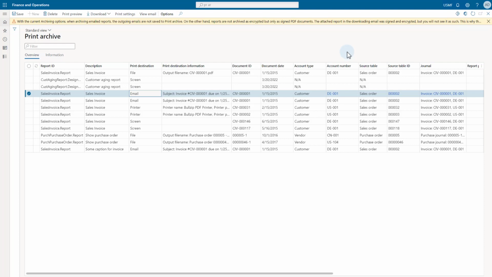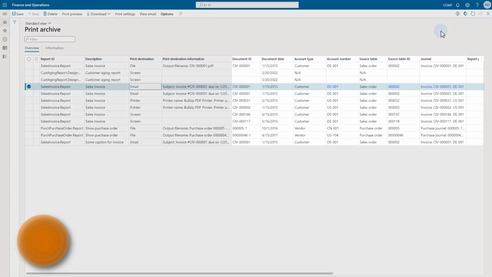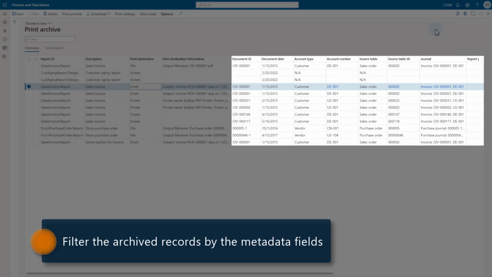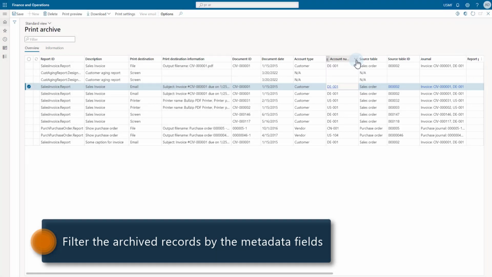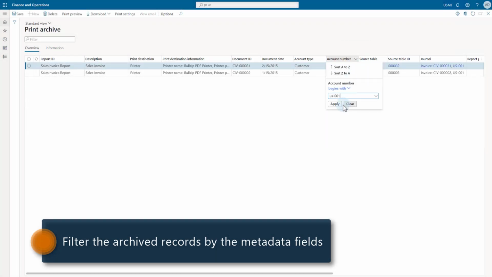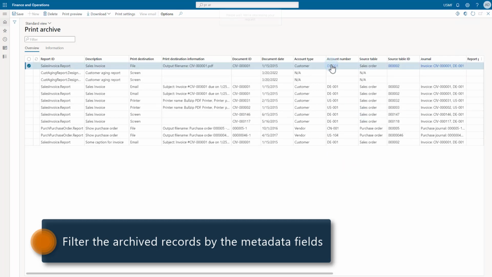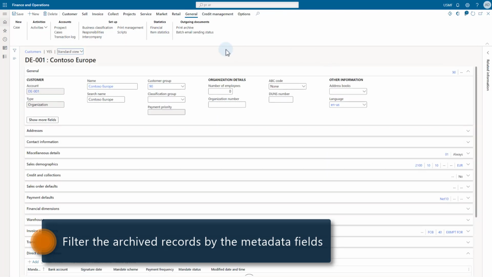Further in the grid, we see these metadata fields. We can filter by any of them to easily identify the archived document we are looking for. For example, let's find all archived documents for the account US001. We can jump from here to the related account. On the Customer and Vendor form, you will find the additional menu item that takes you to the Print Archive form, filtered by the account. We will find it under the General, Outgoing Documents, Print Archive.